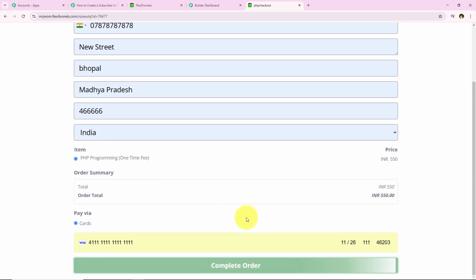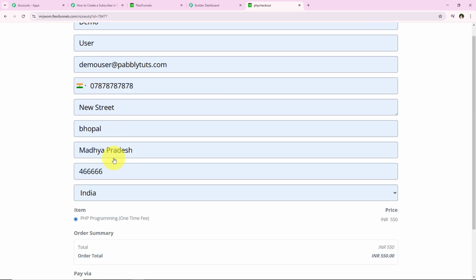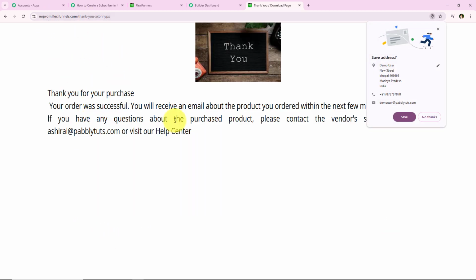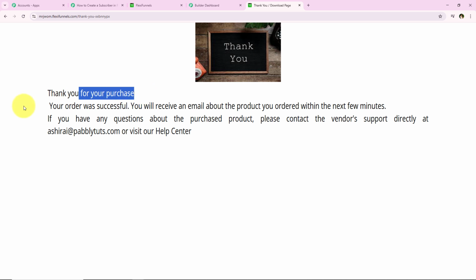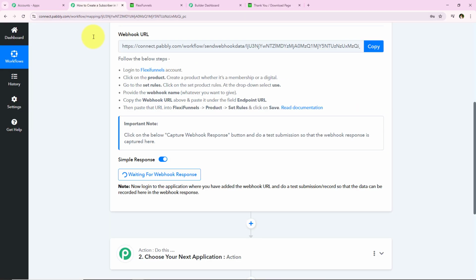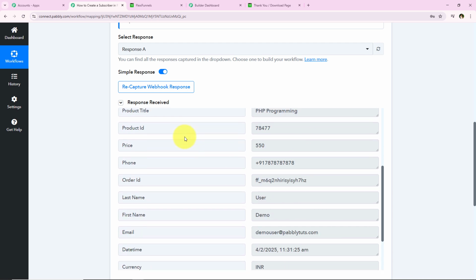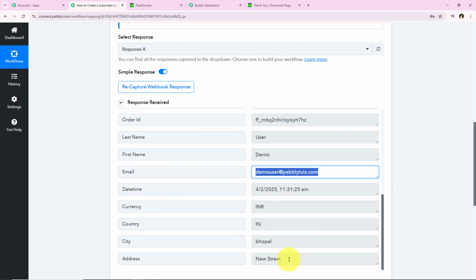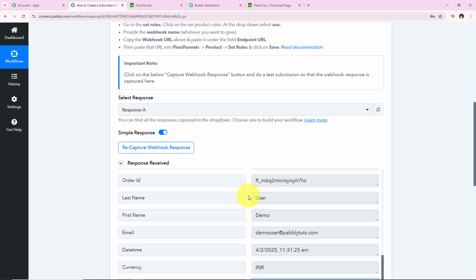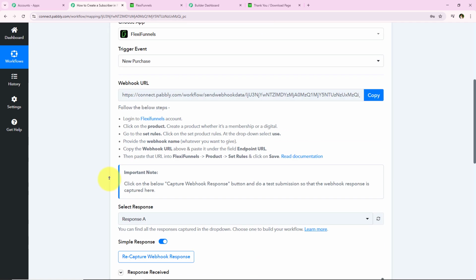And as soon as we click on this complete order button, with this we have successfully purchased this course as demo user. Yes, you can see thank you for your purchase, your order was successful. So now what has happened is that FlexiFunnels has sent the details of a test submission to our workflow, and yes, over here you can see that Pabbly has captured the response. You can see all the details which we entered. You can see the first name, the last name, the phone, the email, and all the details which we have entered. You can see the address, the city, and the rest of the details too, exactly the same which we entered in our test submission.